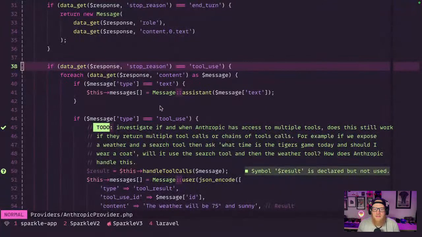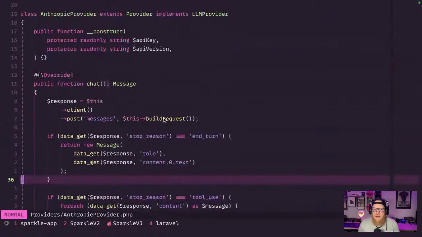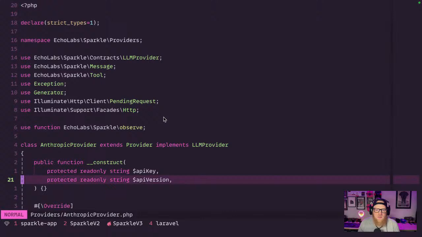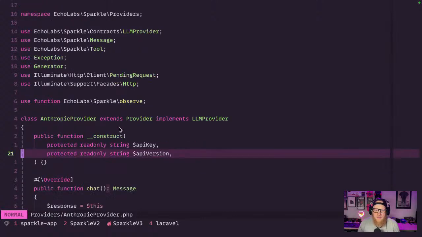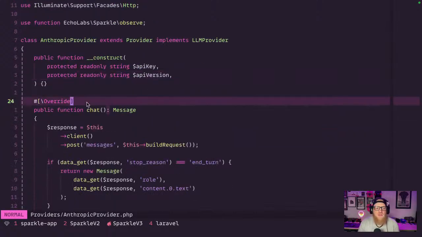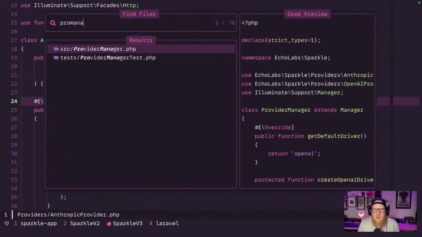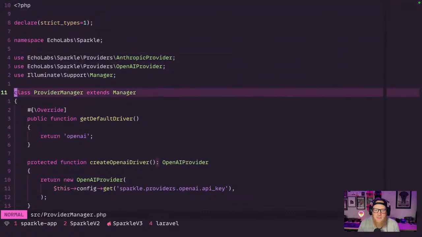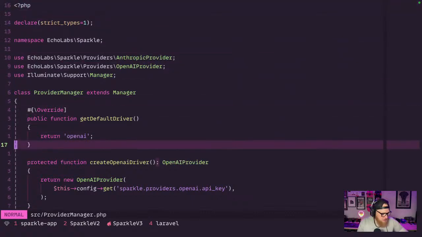All right. So this is our Anthropic provider. Let's take a little bit and just walk through everything here. So we have our Anthropic provider, and this is provided to our application using the same exact mechanisms that Laravel uses for their cache provider, using the manager provider pattern. I'm forgetting the exact name of the design pattern, but we can take a look at our provider manager class, and we'll see that we defaulted to our OpenAI driver.